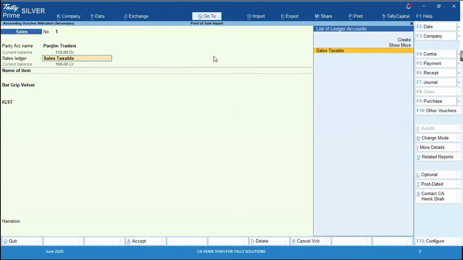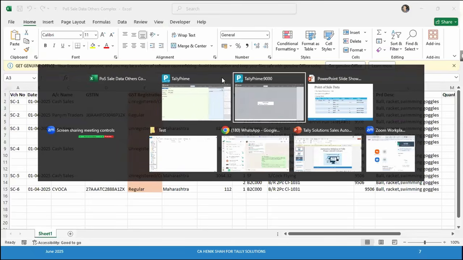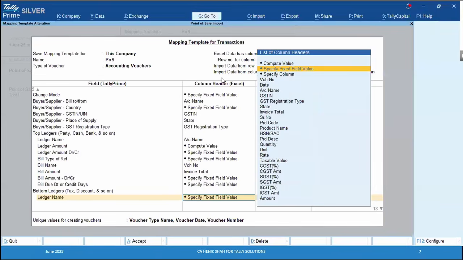There is a possibility in your case you would have multiple ledgers, sales 5%, sales 12%, sales 18%. So how do you do it in such a case? Very simple. In case of a fixed field value, you do a specify column and take things ahead. Sir, we do not have a specify column? Then you'll have to create a column. There's no other option. See, visualize. That is what the key is over here.